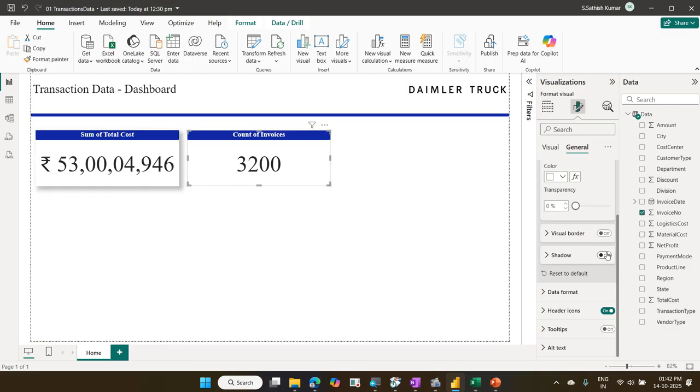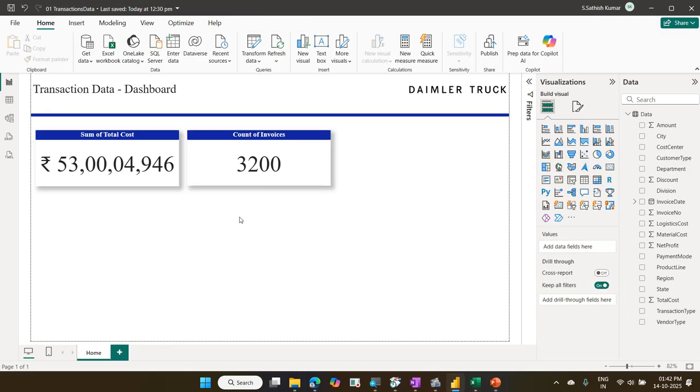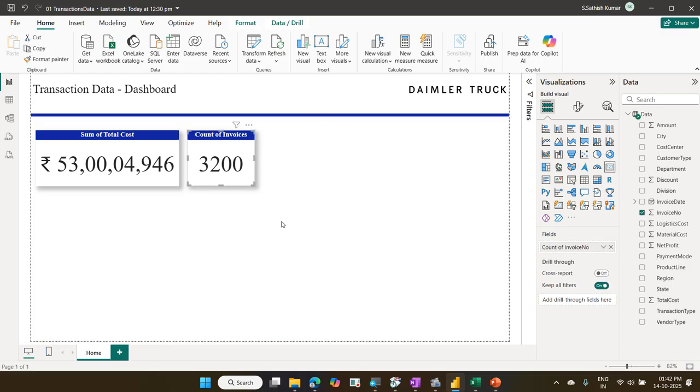Yes. Now I am able to recognize that there are two visuals and whether the heights are similar or not. I can identify it easily. Now, let me decrease the width of this count of invoices because I don't like such a big card. Yes. Now it looks good.